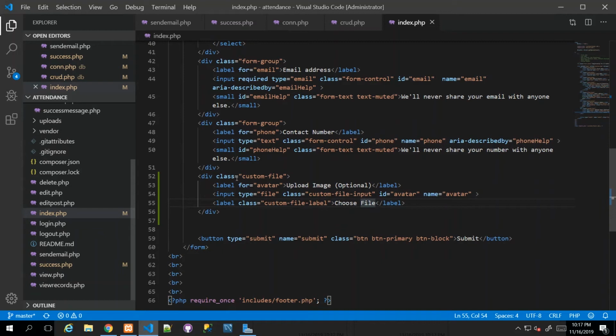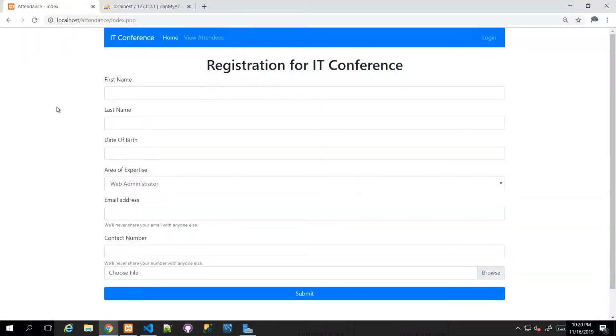So the div is custom-file as a class. Then we have a label, because every form control has its label. And then we have the input of type file, class custom-file-input with an ID and name. Now let's see what that produces. All right, so that's what it produces.